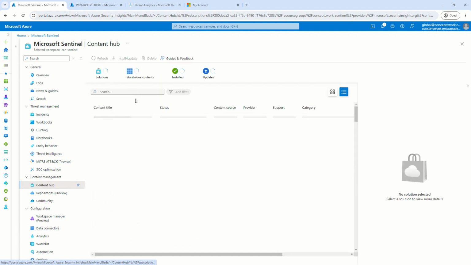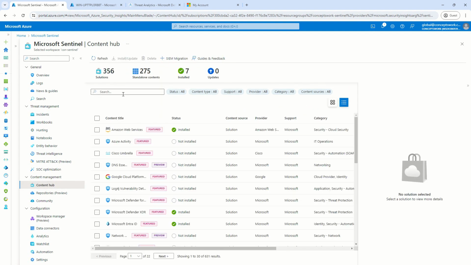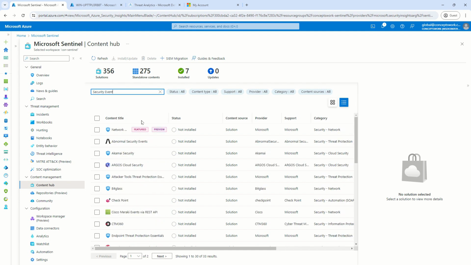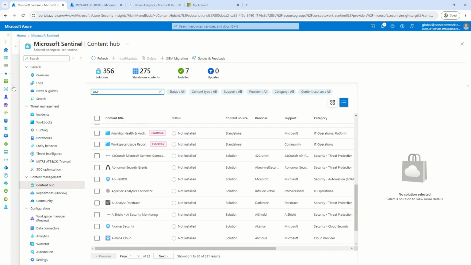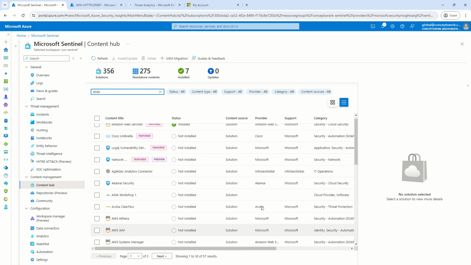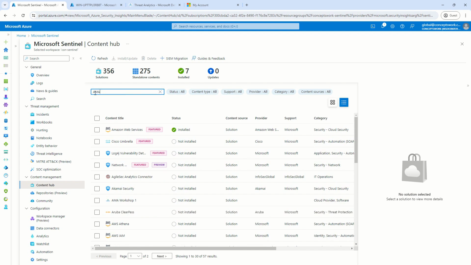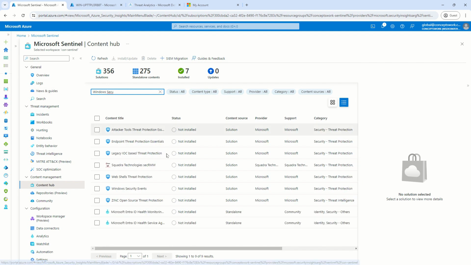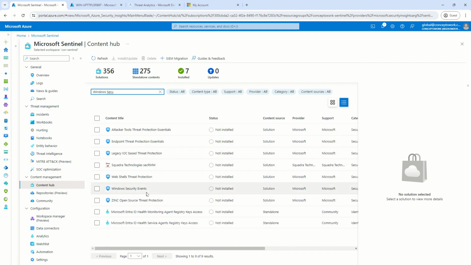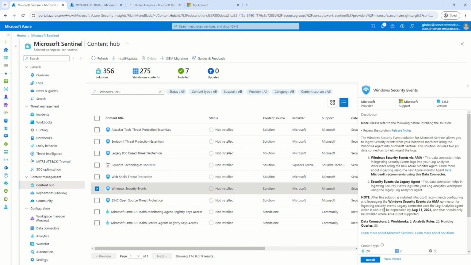So for that, I'll go to Content Hub, and here I'm just going to search for the data connector, which is security event, and then it should have AMA as well. Okay, or let me just search for AMA. And it should show me Windows security events. Okay, wait, there is a lot of change when it comes to naming convention. Windows security events. Okay, let me search the one which is more related to AMA. Yeah, so this is the connector that we need.